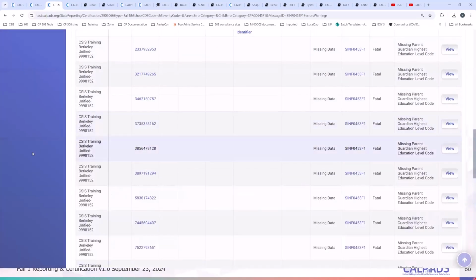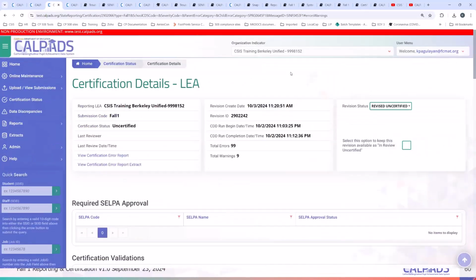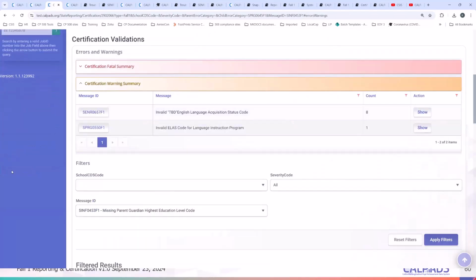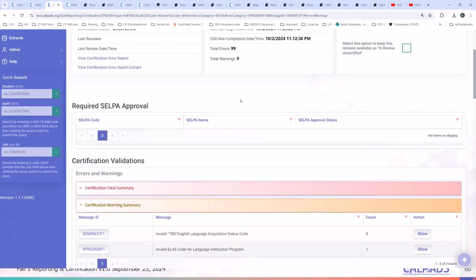CALPADS will then notify your CELPA. Your CELPA, on the other hand, will then go to their end and review the reports and then approve it. So that's basically the process of certifying your data, the certification process: correcting errors, CDDs, CERT errors, reviewing reports, and approving the data in CALPADS. Okay, so bottom line is you need to be LEA approved by December 13th.